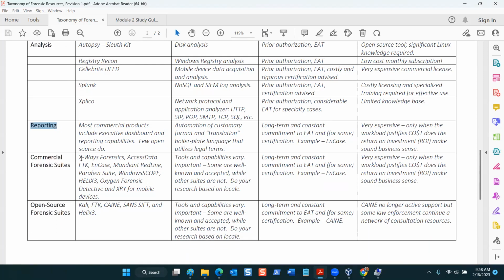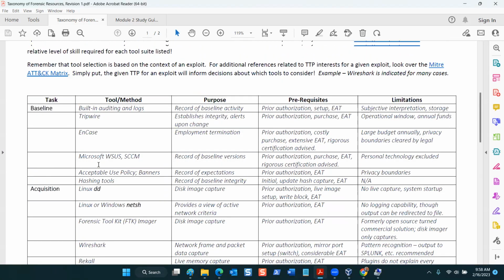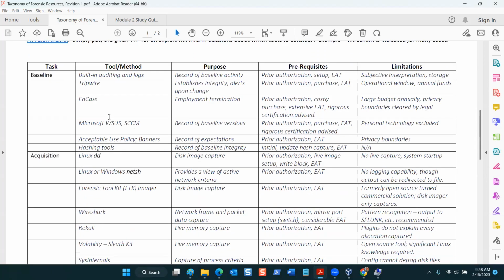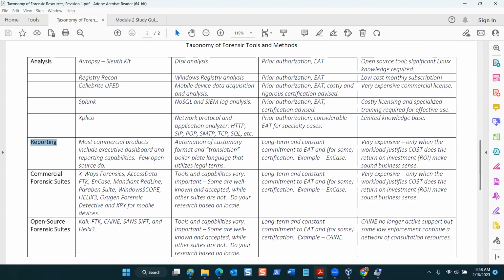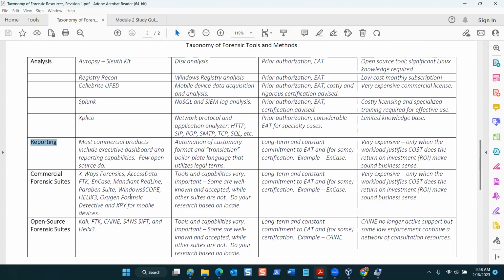I wanted to point out to you that instead of repeating a listing 15 different times, right, for baseline, acquisition, analysis, all the different phases of digital forensics work, you could have all of those entries in each of these categories, and it gets to be really tedious, right? Now, there are open source forensic suites that are still around.